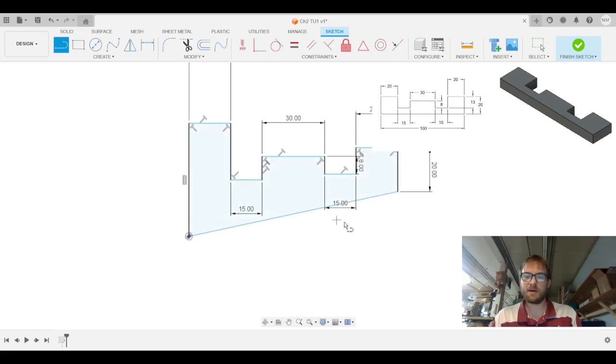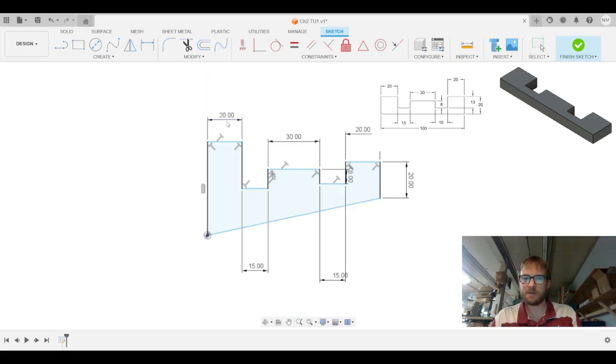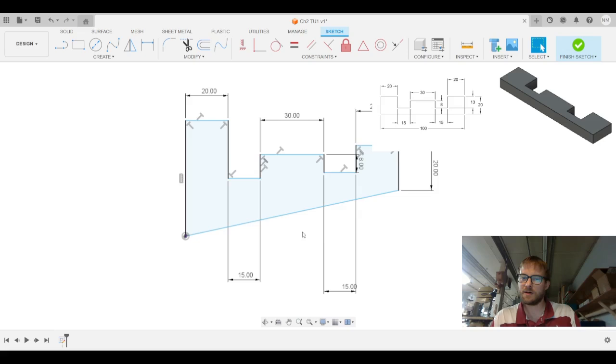Now that looks wrong because this line is supposed to be horizontal, but I can fix that. So I'm going to drag dimensions to places where they're out of the way. Maybe I'll make them look like the image. Notice that some of these lines are black and some of them are blue. If you have blue lines, that means they're not fully defined, or constrained, yet. So it'd be nice if we could get everything fully constrained.